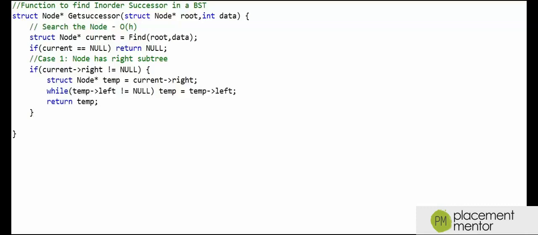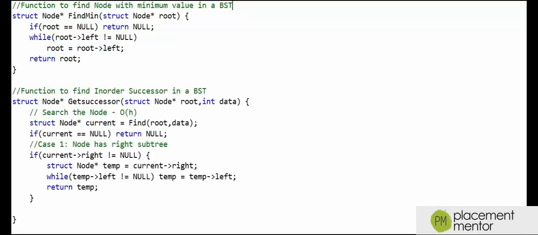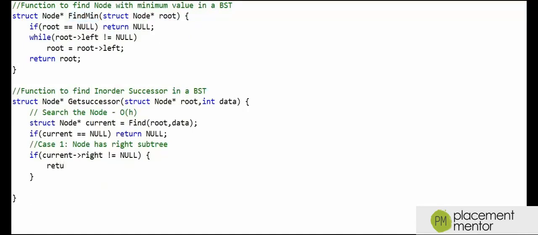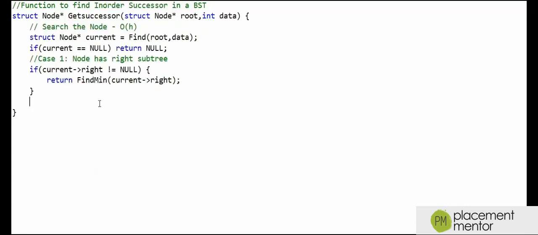I'll move this code in another function. I have written this function named findMin that will return the node with minimum value in a tree or subtree. In the getSuccessor function, I'll simply say return findMin, and I'll pass the address of the right child of current node. So basically I'm passing the right subtree here. Okay, now let's talk about case 2.